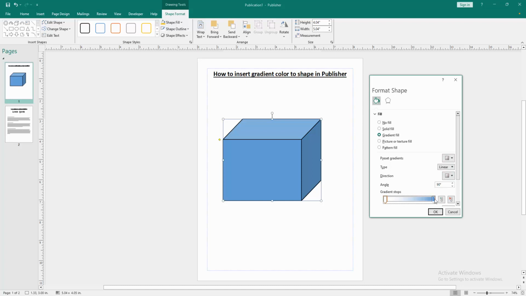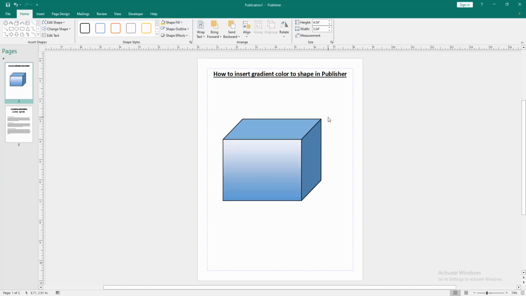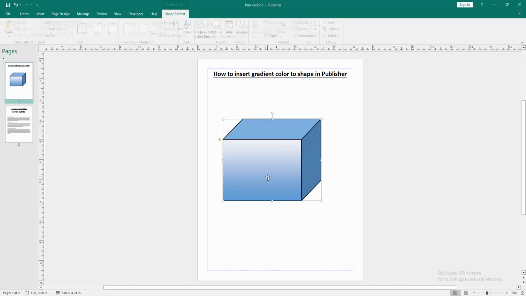Double click on the gradient stops and select color. Then click OK. Now we can see we insert gradient color to shape very easily.